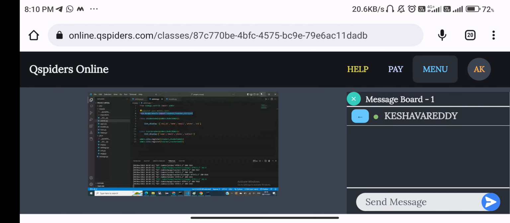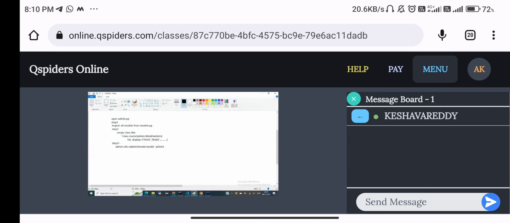Now, what is the second step? You have to create a class like this. You take class and a class name, and you have to inherit one class called ModelAdmin, which is present inside the admin module. By using the inheritance concept, you can derive those properties and behaviors.